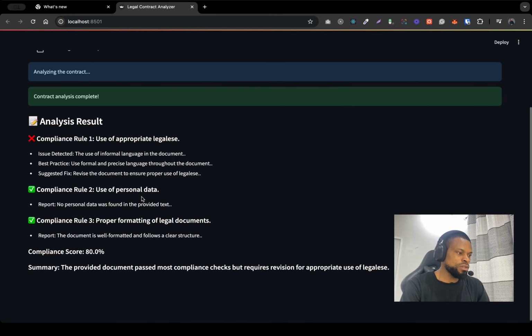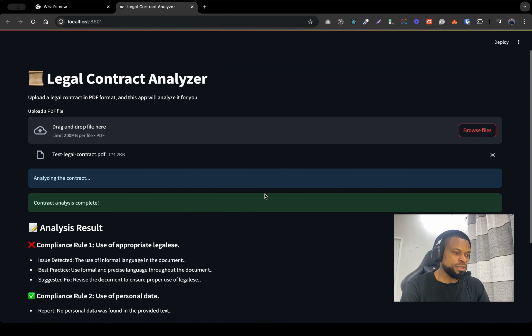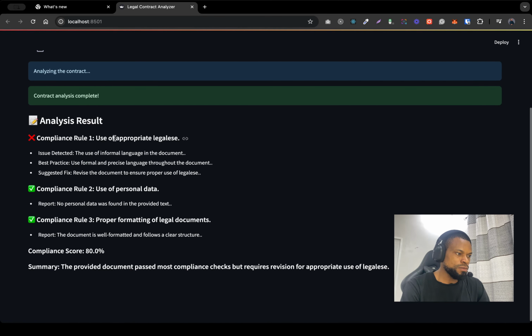All right, so it's done. As you can see, for the contract I uploaded, it tells me the issues that it has. Like the rule number one, it's able to list out the issue detected, the best practices and the suggested fix, and then it also tells me which compliance rules passed, right? And it tells me the compliance score is 80% and gives a summary.